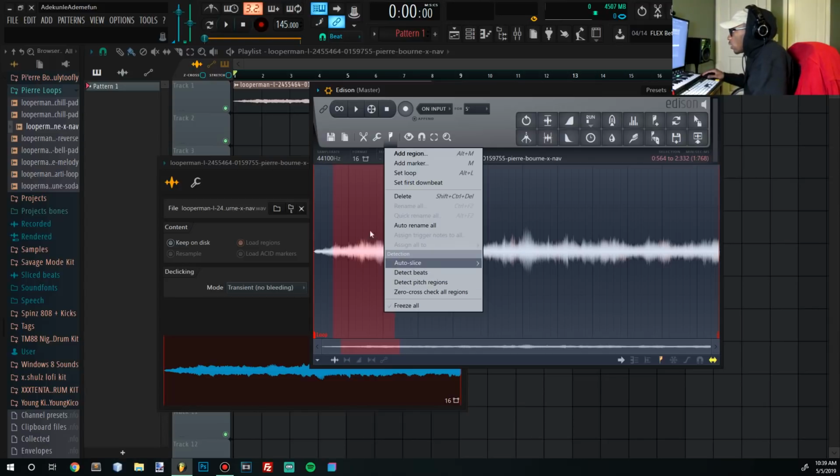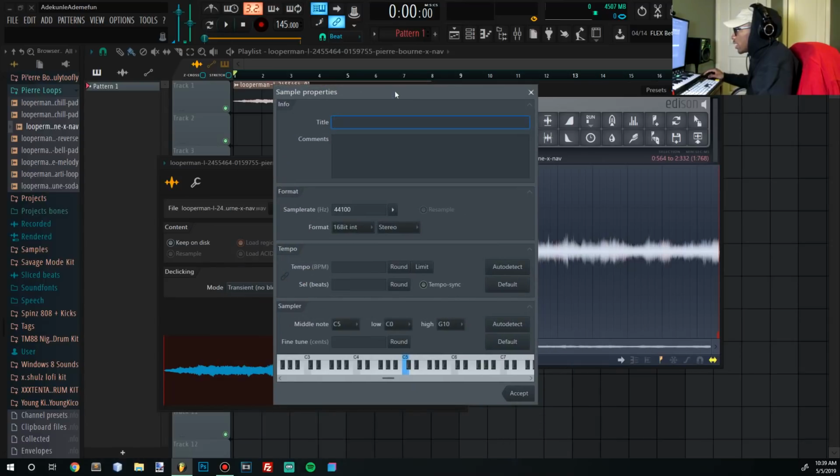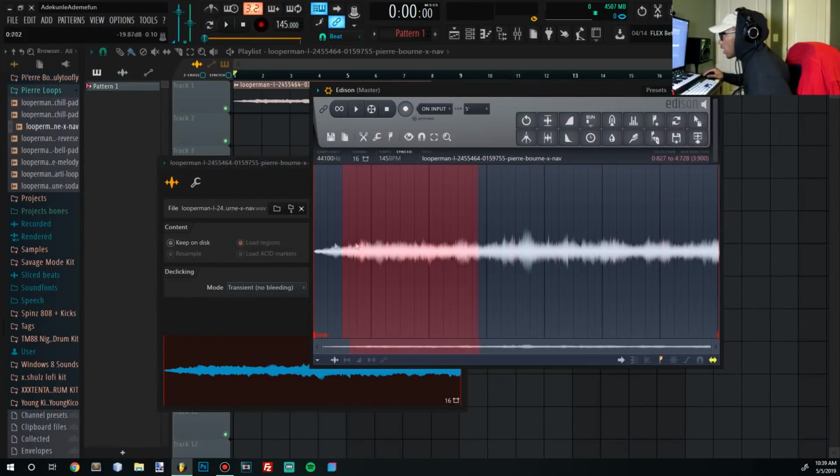To do that, we go to edit properties. Then you just press tempo sync, hit accept, and that just makes sure the loop is in sync with the tempo. I don't know how else to explain that. Whatever. Let's just find a loop.